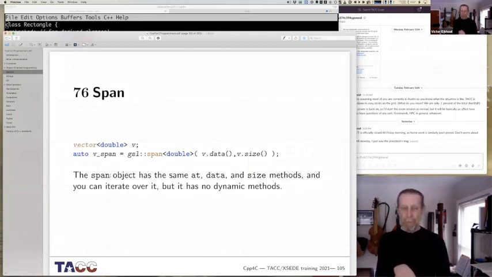Now, I don't know how many people here do a lot of dense linear algebra with the BLAS library.